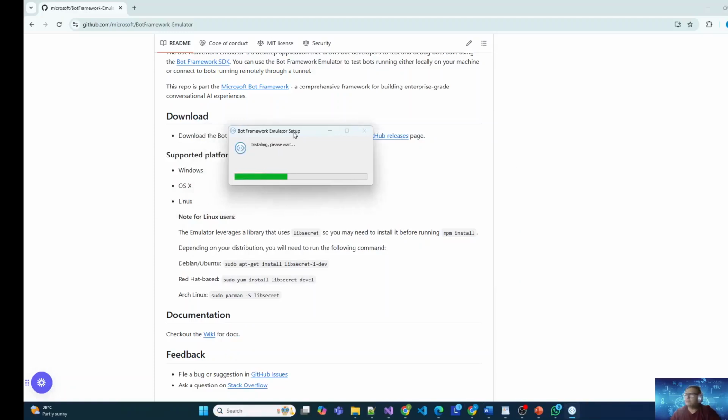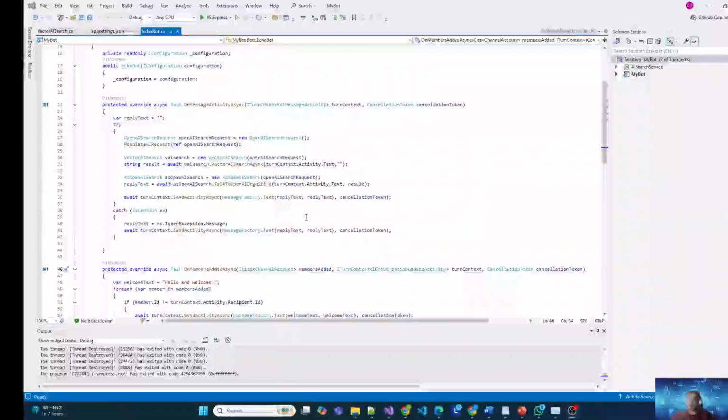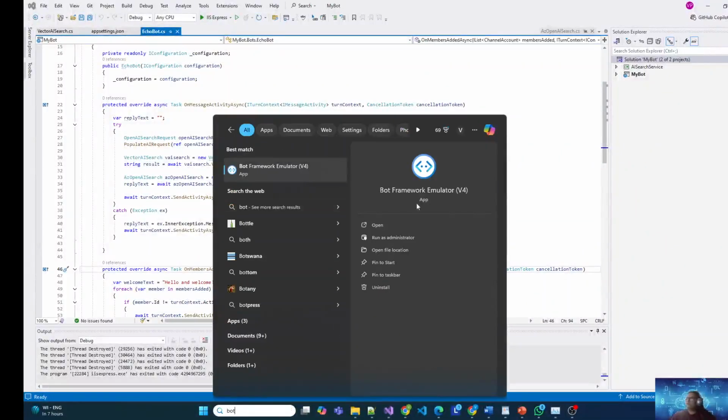Okay. It's just setting up. It's installing actually. So let me install this and come back. The bot framework got installed. So let me open the emulator here.